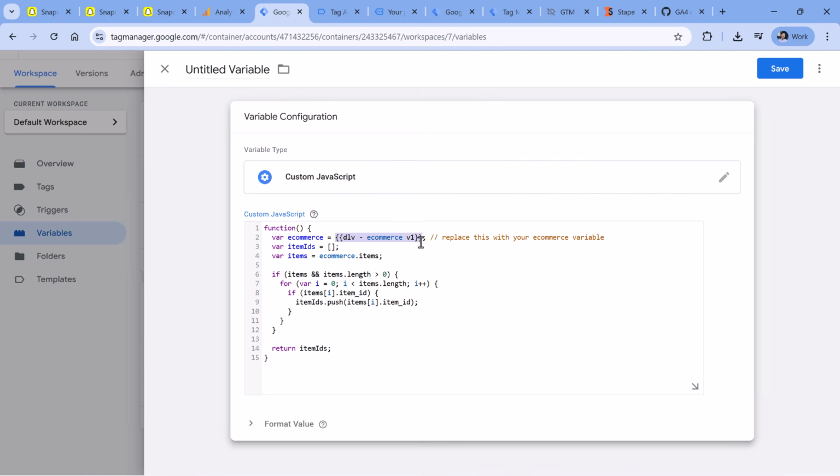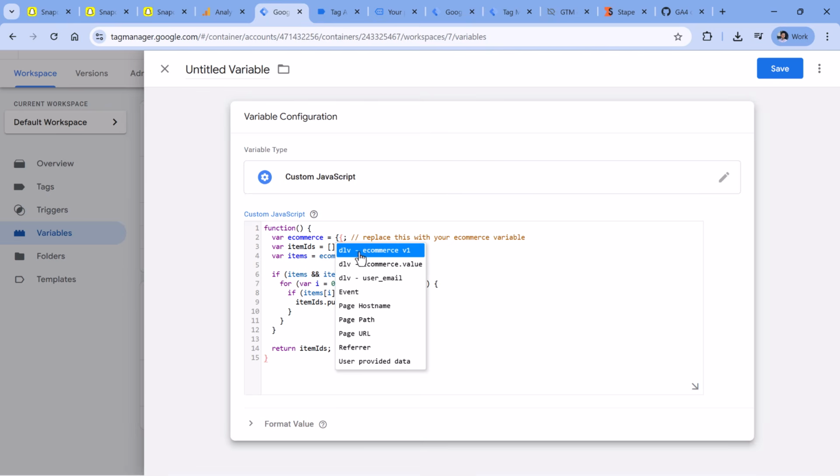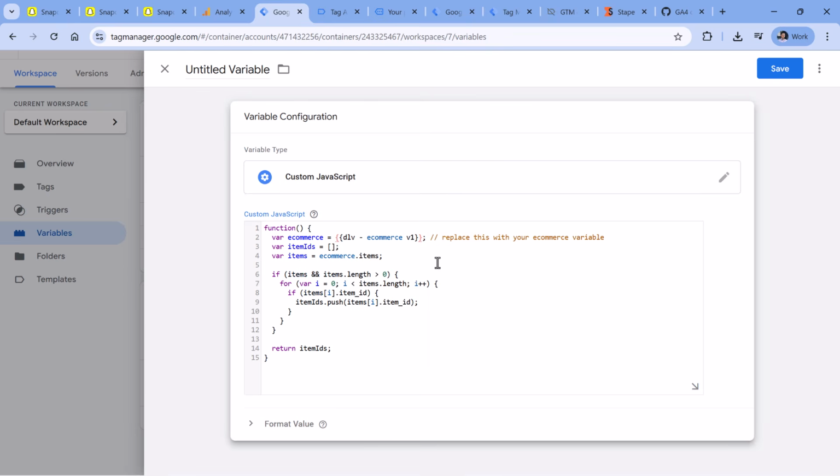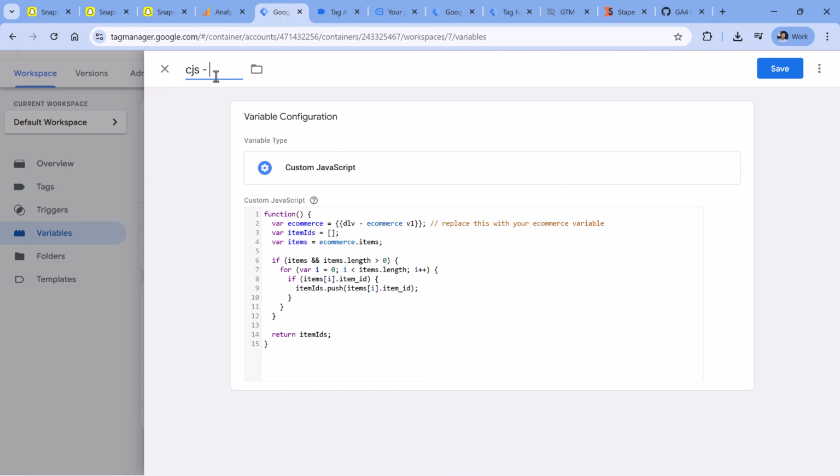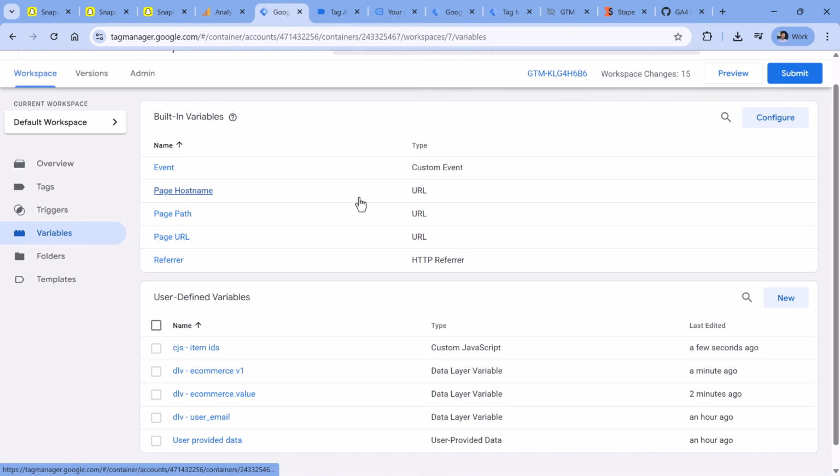And then instead of this, start typing double curly braces and then select the variable. Because if you named it something else, then that something else must be added right here. And as you can see, the variable is surrounded by double curly braces. Then let's call this CGS item IDs. Click save. And then there will be one more field where we will have to enter the number of items that were purchased, basically item quantity.